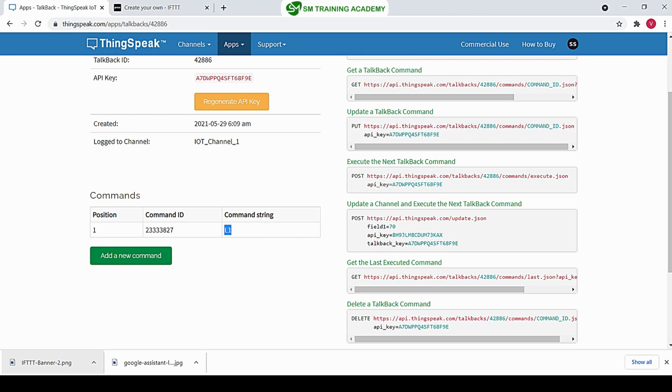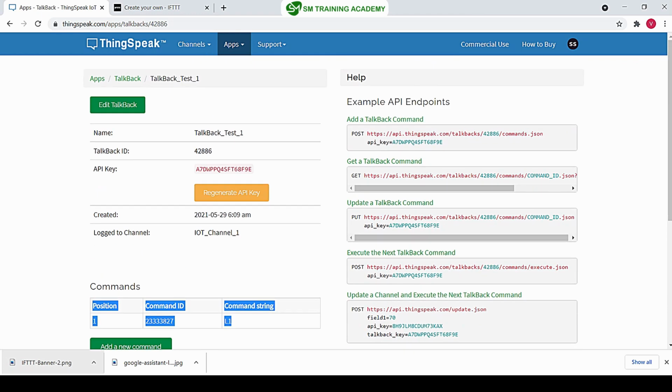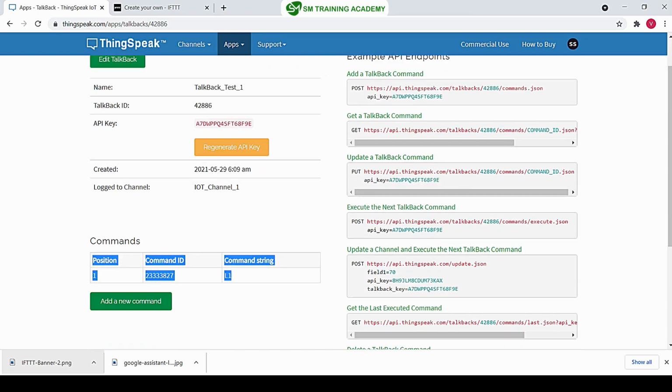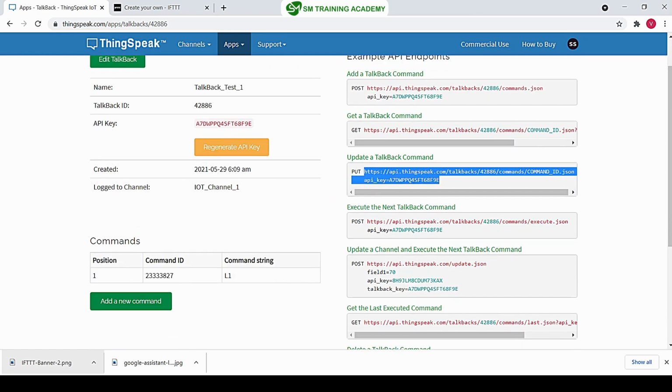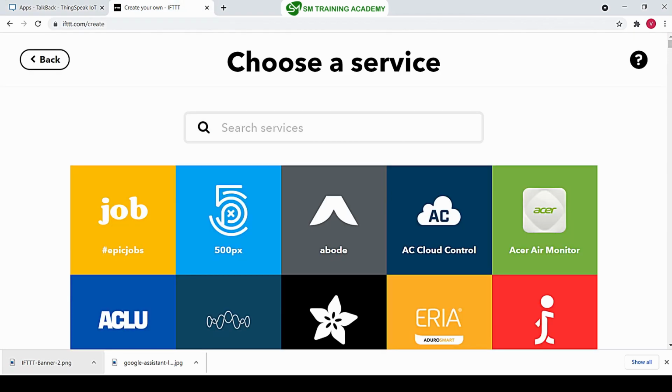So this is a TalkBack queue available in this ThingSpeak IoT platform that we have already created, and using this PUT request, we have been changing the command over here, whether it is L1 or L2. We used this PUT HTTP request for updating the command. We are just going to use the same PUT request, but this time we are going to send that with the web service called IFTTT with the help of the Google Assistant mobile application from our mobile phone.